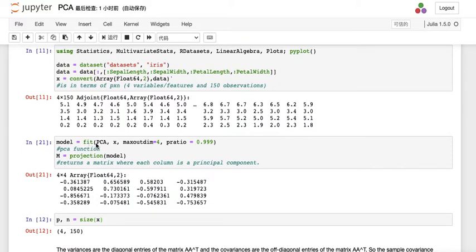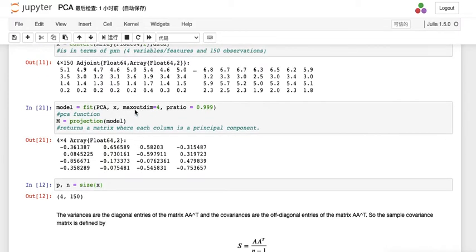Here I will use the fit function in the package to show the process of PCA. I will explain the meaning of the parameters. For example, the max out time. This is redundant in our case. However, in other cases, it can be used to limit the number of principal components obtained. The plateau setting indicates to stop when the cumulative variance is greater than 0.999. The default number is 0.99.